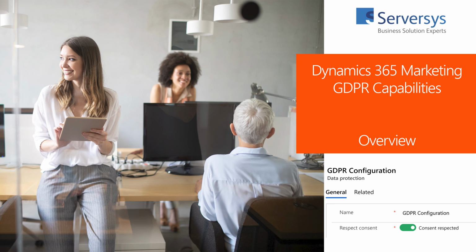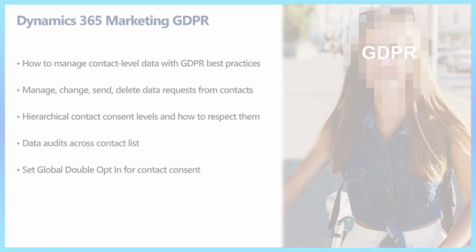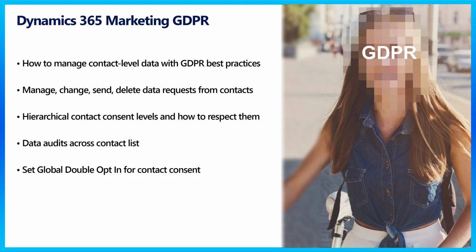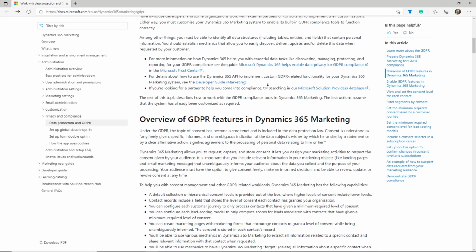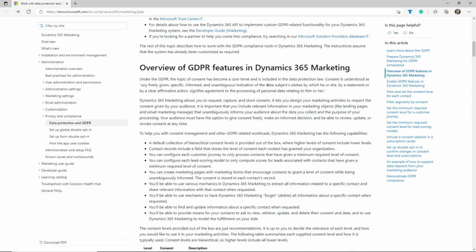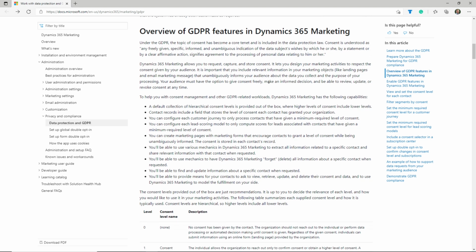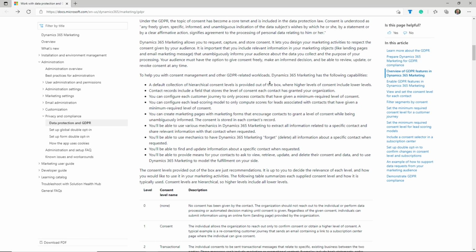Dynamics 365 Marketing boasts powerful capabilities to carry out your activities and marketing strategy. Personal data is a big issue, however, and needs to be carefully considered at every step when undertaking any campaigns or tasks. Protecting stakeholders' data is a legal requirement as per the GDPR legislation brought in 2018.